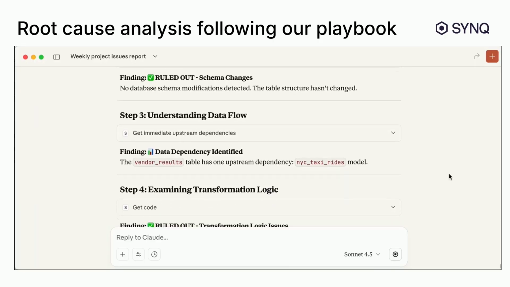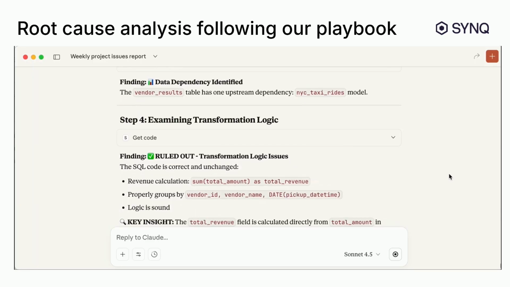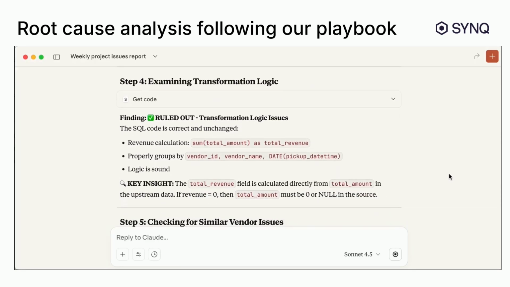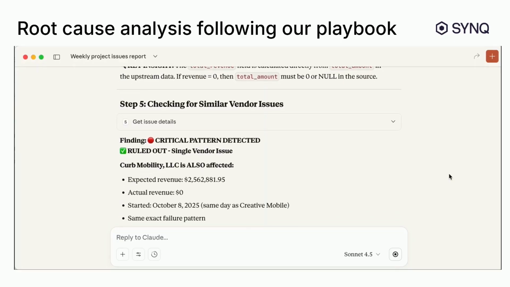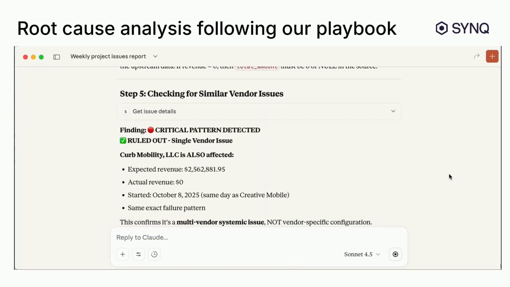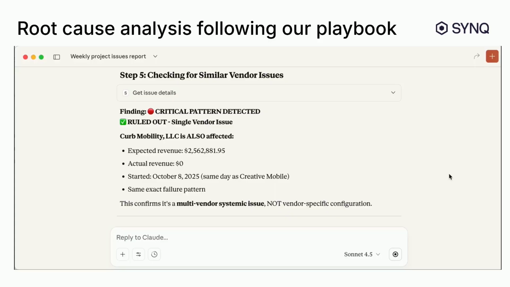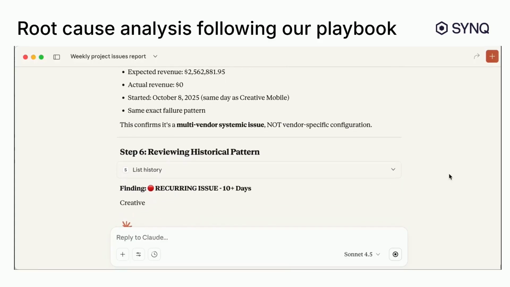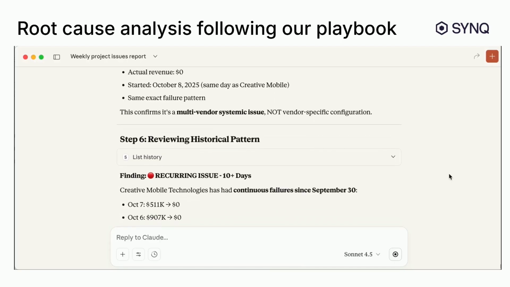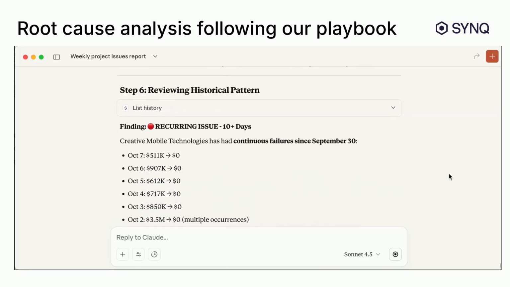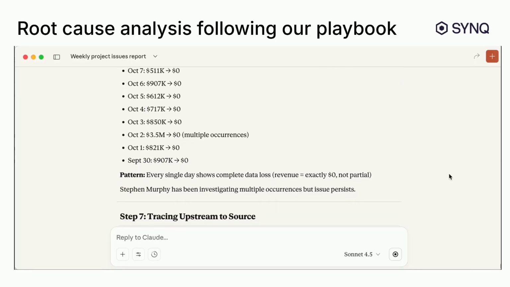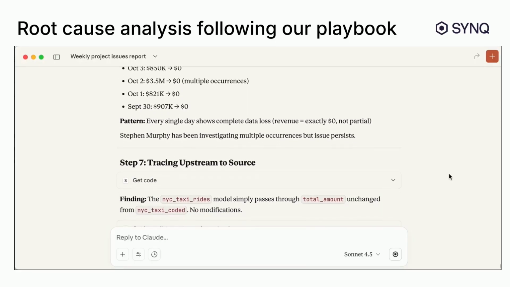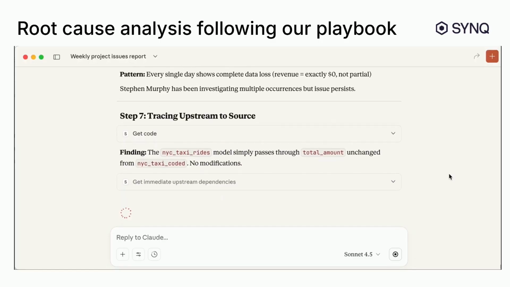It then looks into how this specific revenue column that had an issue came to be and all the transformation steps that lie in it. Then it goes on and looks for similar vendor issues to isolate: is this an isolated issue or have other groupings seen similar types of issues? It then looks at historical patterns. Is this a one-off event or has this actually recurred several times? And very important here, you can see it mentions that Stephen Murphy has been investigating a similar issue, and Stephen is one of my colleagues.